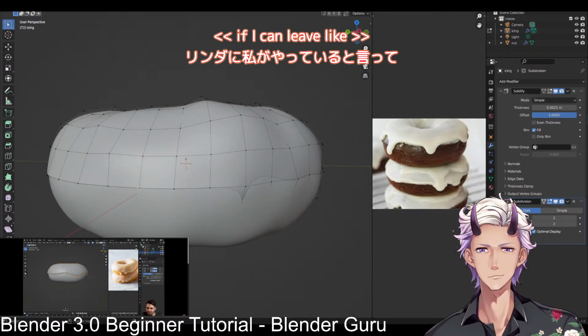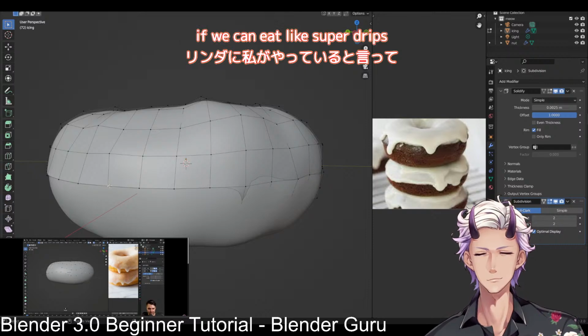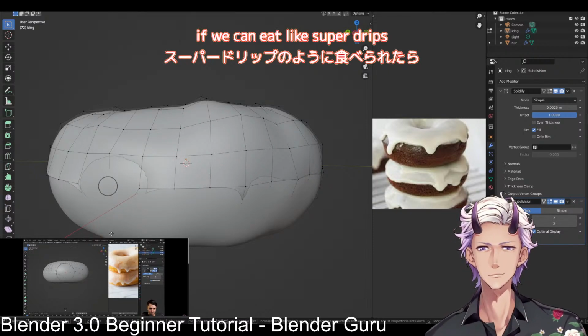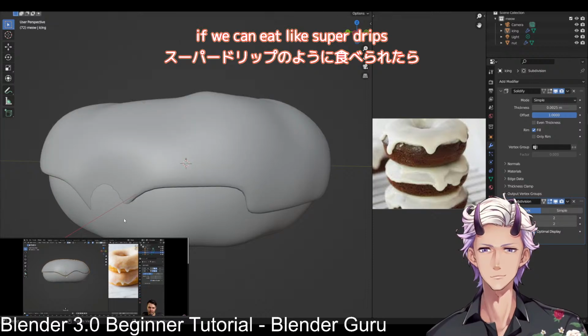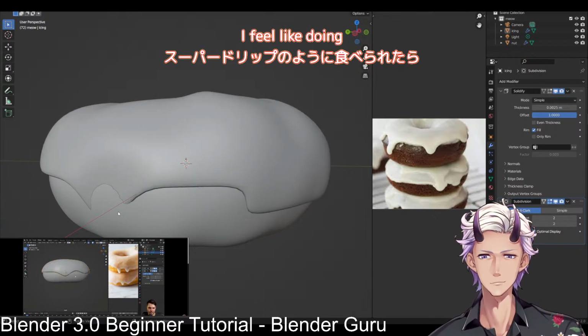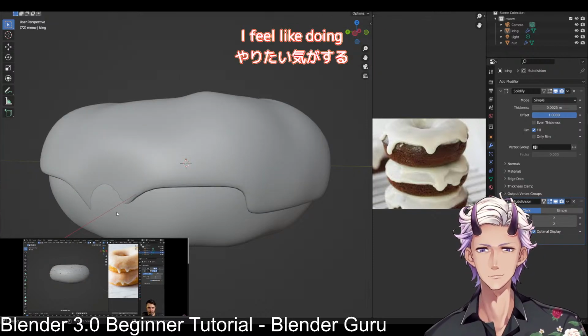So to make this gloopy bit, you'd probably see that if I grabbed one of these pieces and moved it down, it looks jagged. There's not enough detail here to create that bit. So what we need is more detail.